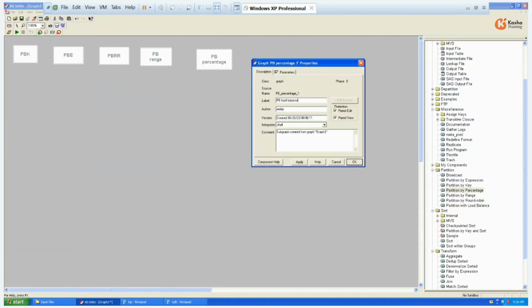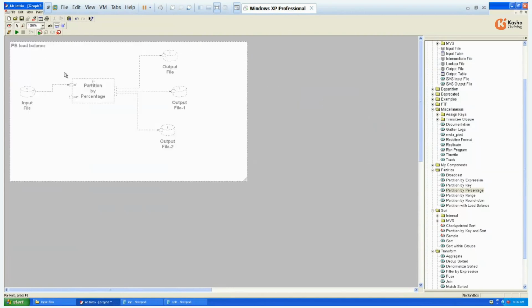What is it? Balance. So here it's running on Windows, right? So it will have only one CPU here. So it will send all the records to only one partition. So it will not send the data to many partitions.